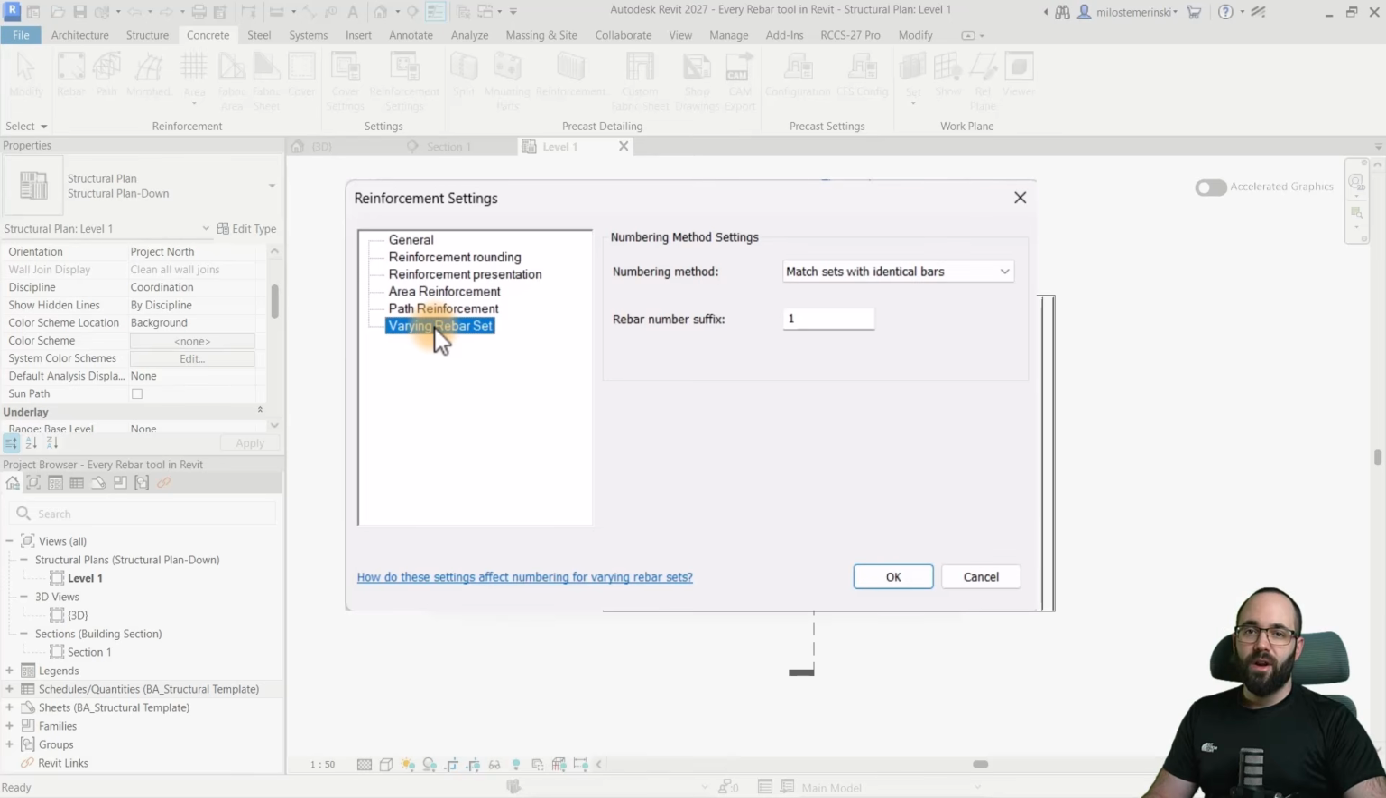Finally, we have the varying rebar set. This is basically when you have a varying rebar set. The numbering method can be adjusted over here. So we have three options. One is to number bars individually. Basically, each bar has its own number.